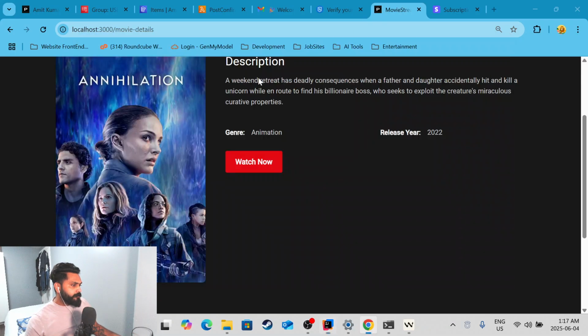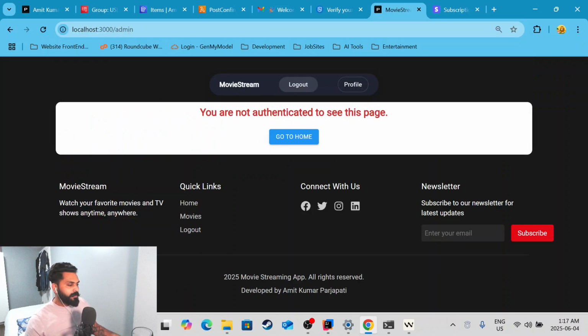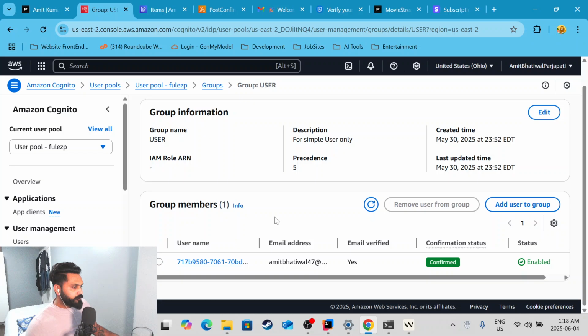Now if I type in admin page here, what I'm getting is, you are not authenticated to see this page. Okay, now let's make this user an admin, and let's try it again, whether it's going to work or not.